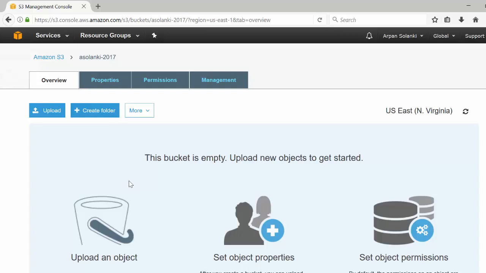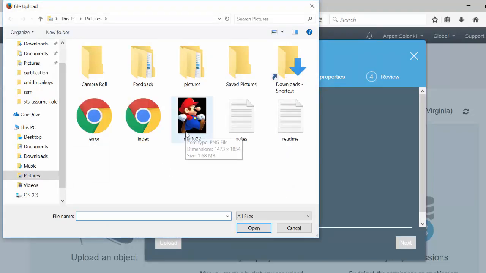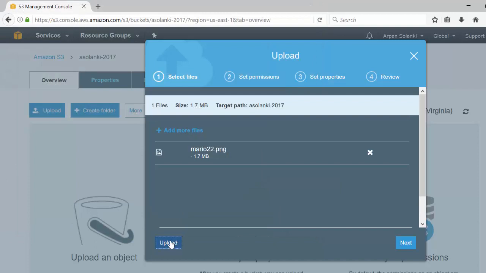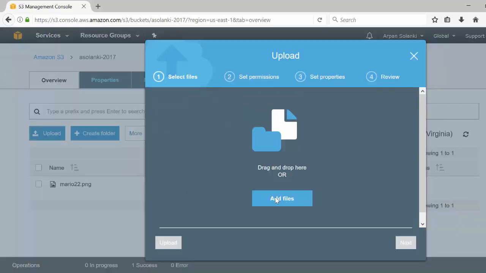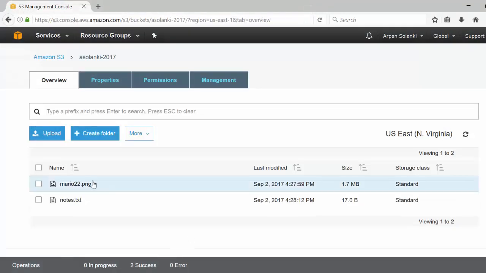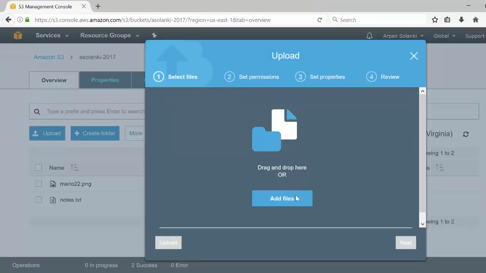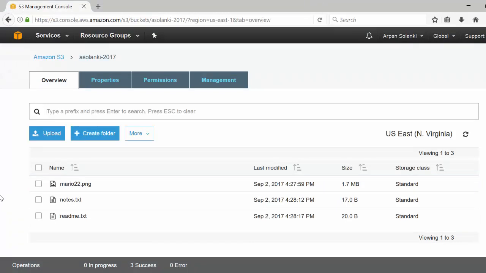So let's upload a file to our bucket. I'm going to click on upload, add files here, and I'm going to select this image and click on upload. And you can see over here the image is uploaded. Let's add a few more files to it. We can add multiple files at a time as well. And then I'm going to click on upload. So now we have our files inside our bucket.